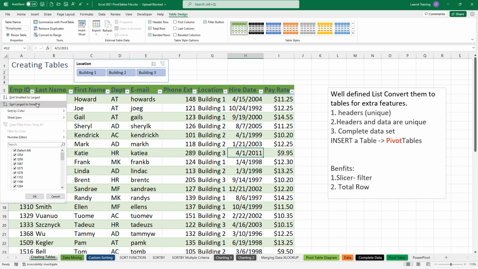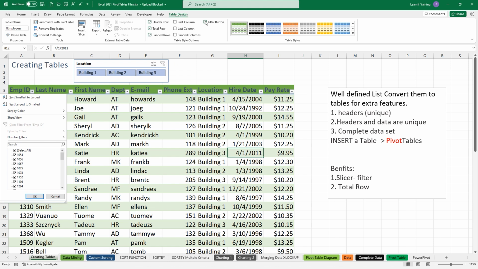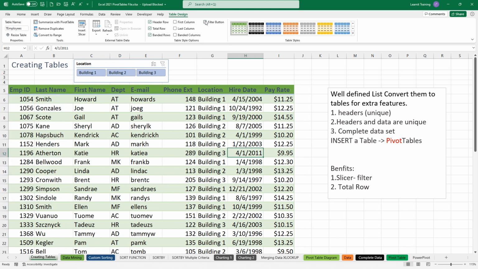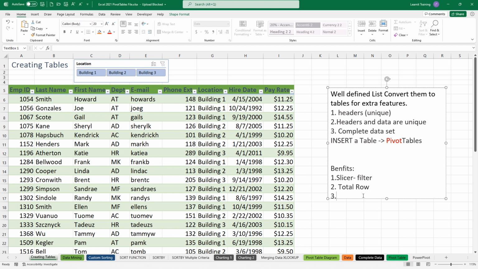We'll talk about sorting next. And an area to where I can actually filter each column. Now, if I don't want to use this or I want to hide this from users, I can always turn that off. But I can turn it back on because the table provides me with the filter button, we'll call it. So these are some benefits that the table provides.